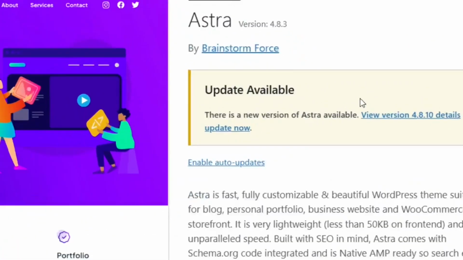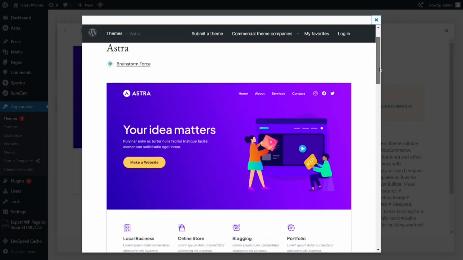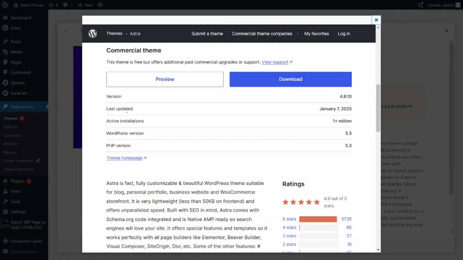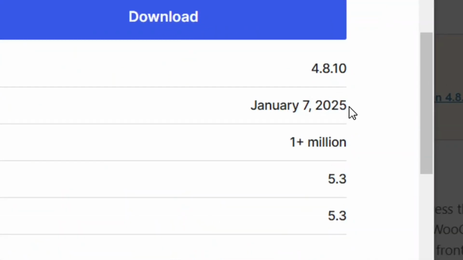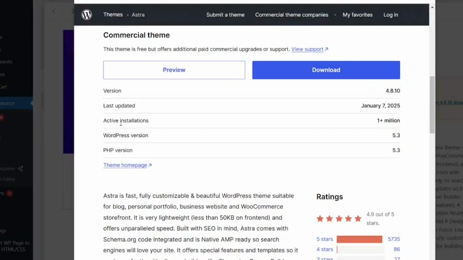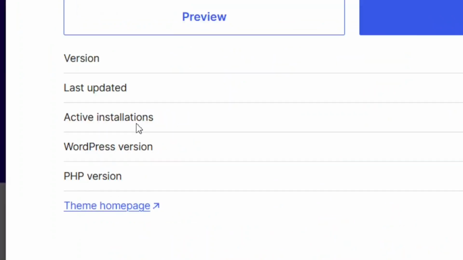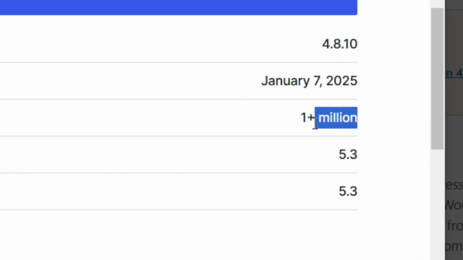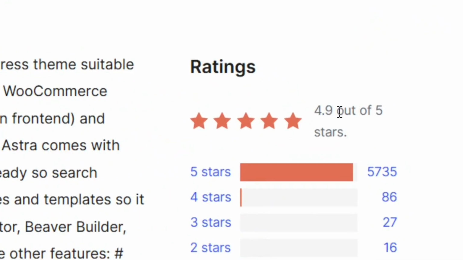And currently, this is the version that they are having. That is the version 4.8.10. Okay, so this is the version that they are having currently. So it was updated. So let's check the last that it was updated. It was updated this year. Okay, so this is the date that they updated it. They always update it. And this is the active installation, people who have actually installed it and it is active. We are having over 1 million plus people using this theme. So it is one of the best, and then it has gotten so far 4.9 out of 5 stars.